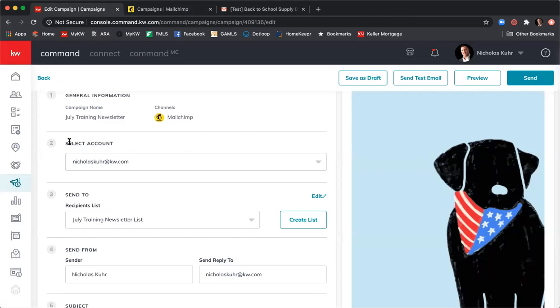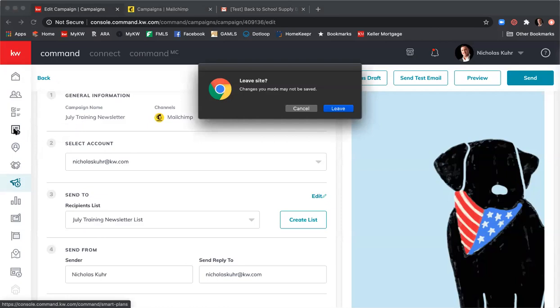So if you want, we can go into smart plans, which is going to be the fourth icon on the left. So click on smart plans. So let me click leave.